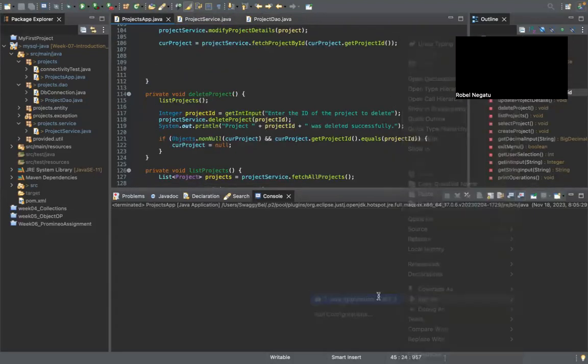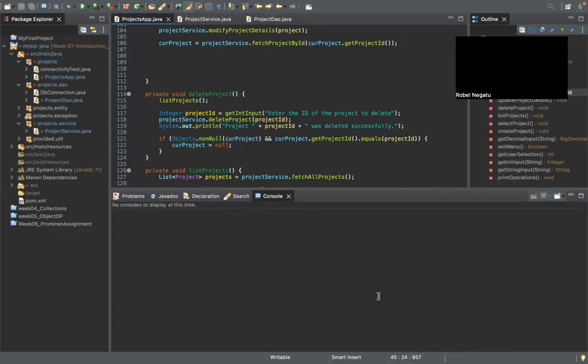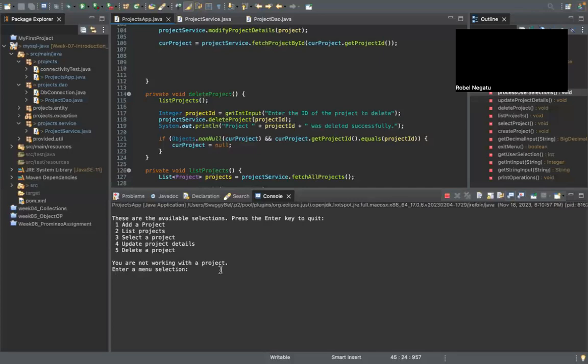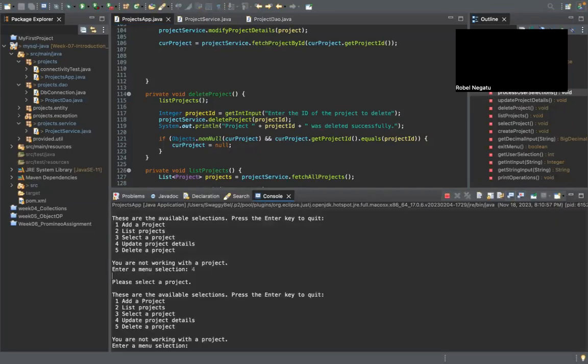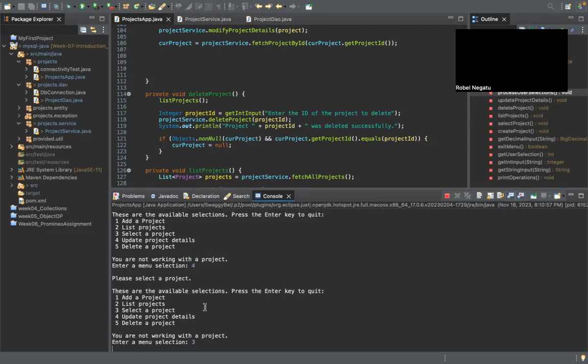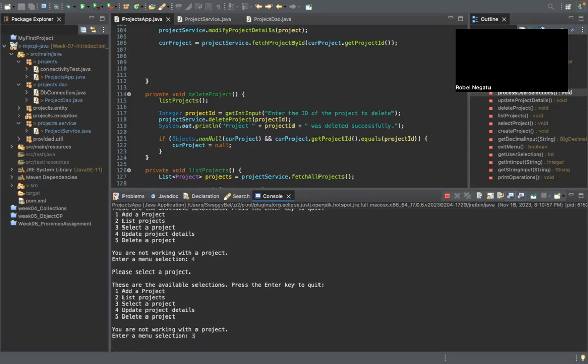The first step was to update a project without selecting a project. So here I'll select 4. As you can see here, it says you are not working with a project and to re-enter menu selection. So this time I will select the project by hitting 3. Enter. Oops, sorry.